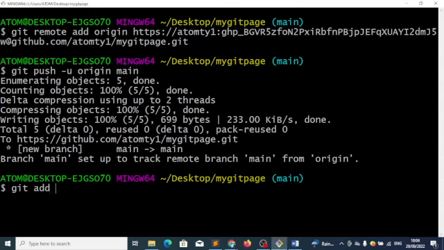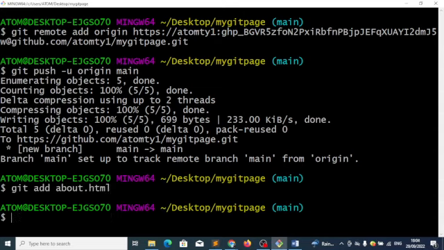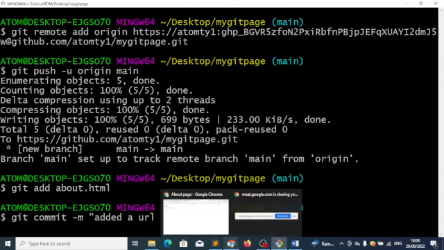Git add about.html. Git commit -m added a URL. Now, after hosting it, we realized that I forgot to add a URL to go back to the landing page on the about page.